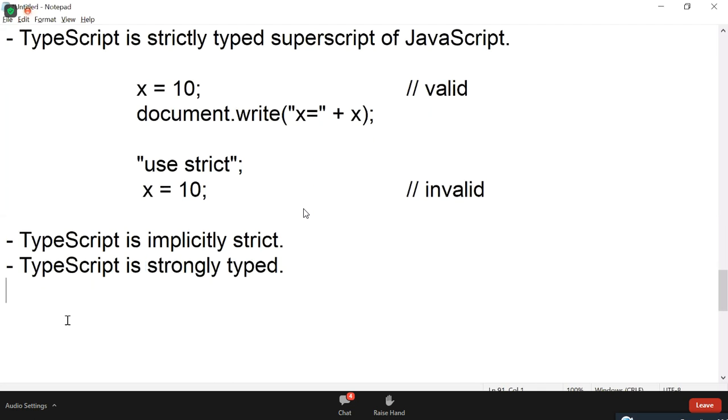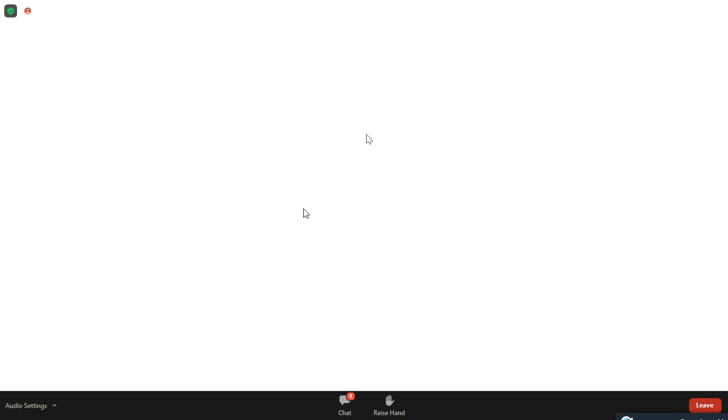JavaScript is not strongly typed, because JavaScript changes the data type according to the value assigned. That means JavaScript is implicitly typed. JavaScript is not strongly typed, but TypeScript is strongly typed.